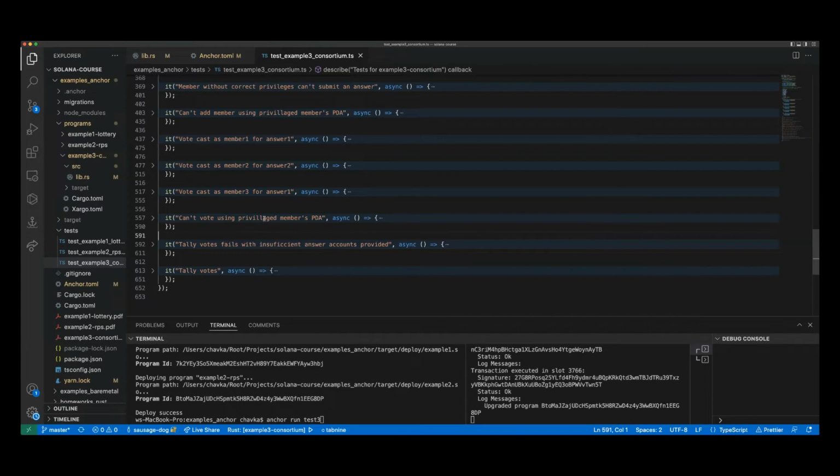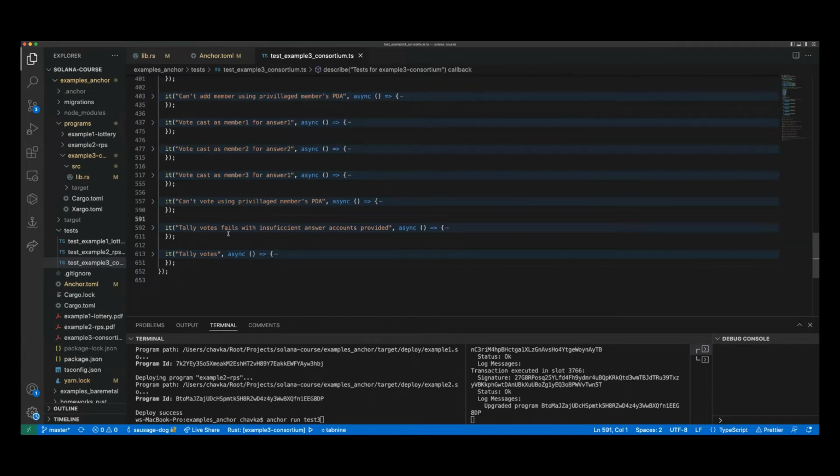Then we will try counting votes if you don't provide a sufficient number of accounts. So for example, there have been 3 answers, but we don't want the caller to leave out an answer they don't like. So that check should fail. And then we would call with the right number of accounts, and that should succeed.